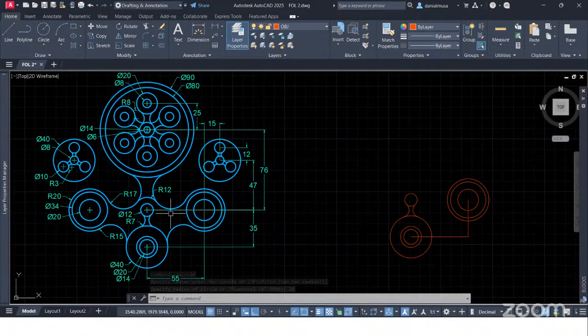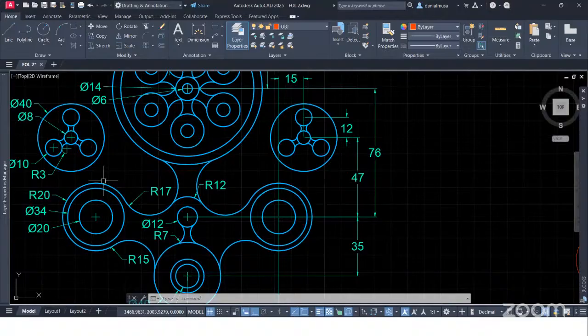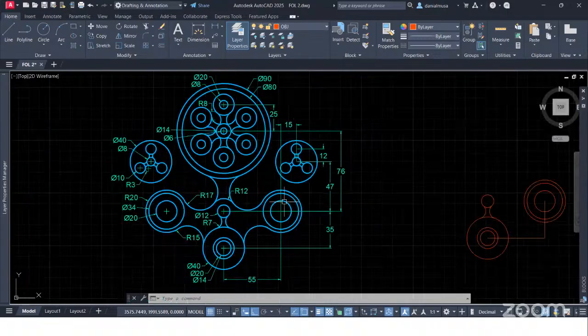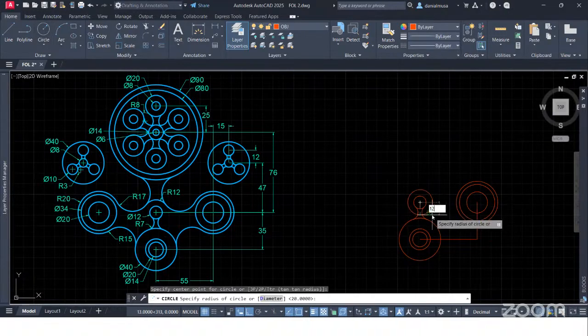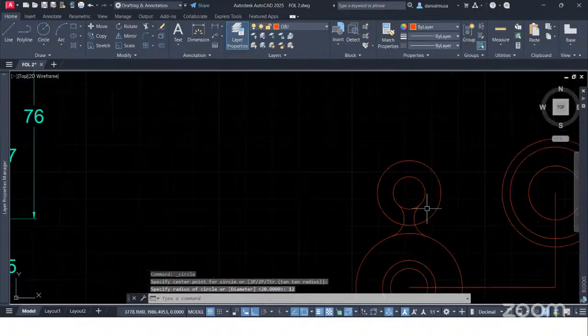Alright. After that, you can see it is linking to here. So here is radius 12. This 12 has its center here also. So we just click and draw again. 12. Yes, radius 12.